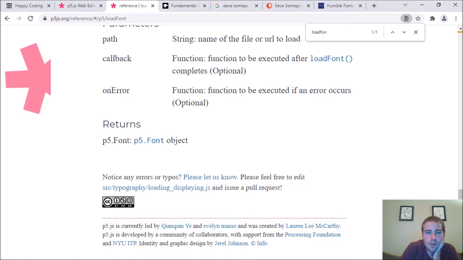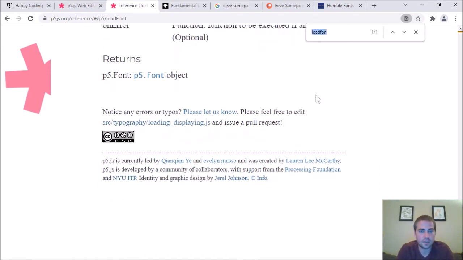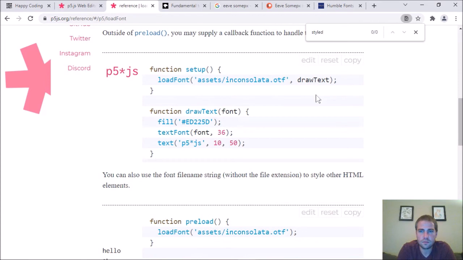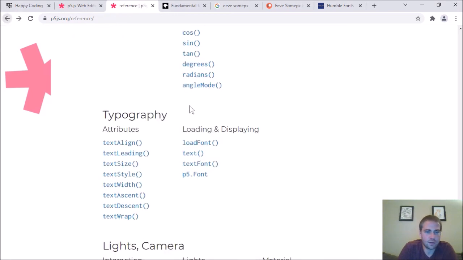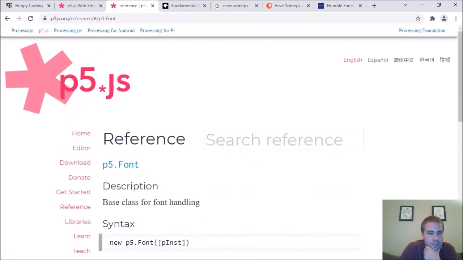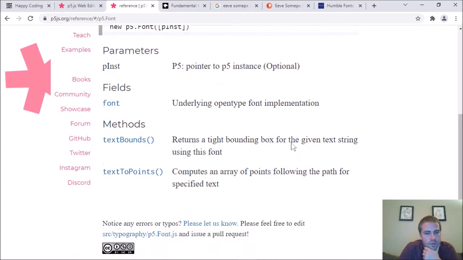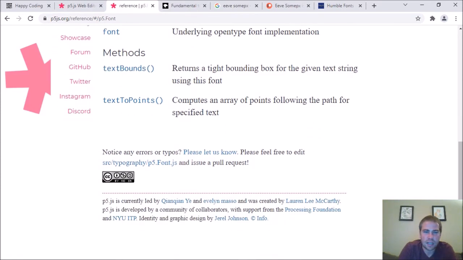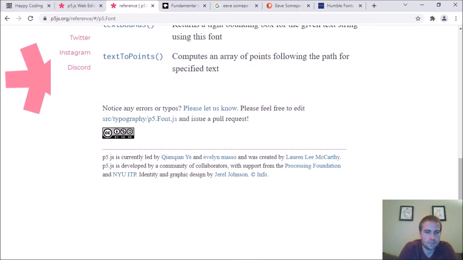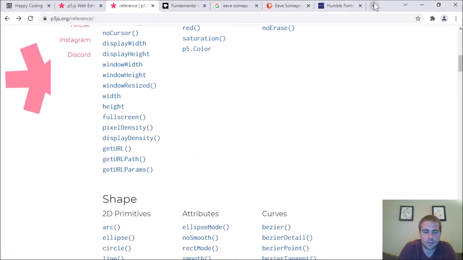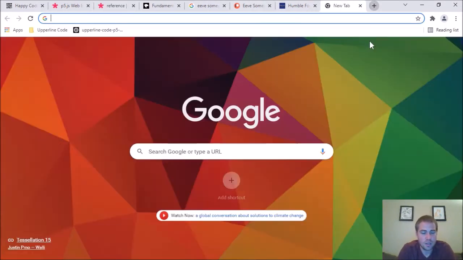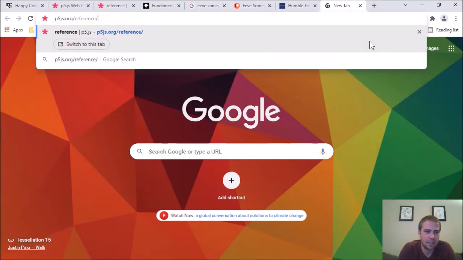Okay. Yeah, I don't see anything about styled fonts here. Styled font? No. So I wonder maybe if I go to the p5 font object, does it say anything? So there's font, there's text bounds. Okay, yeah, nothing about styled fonts.